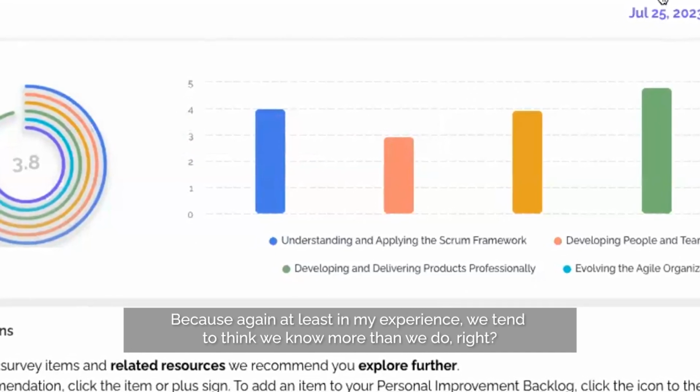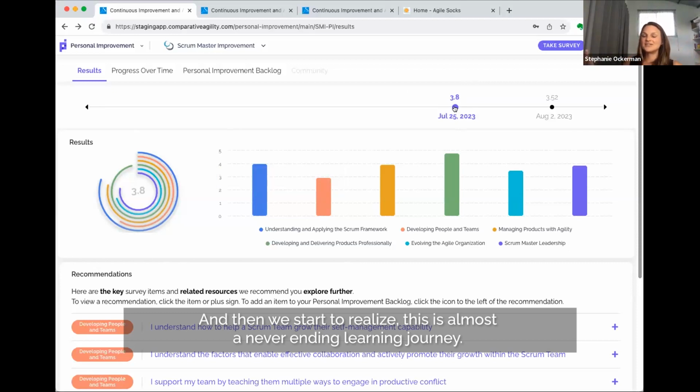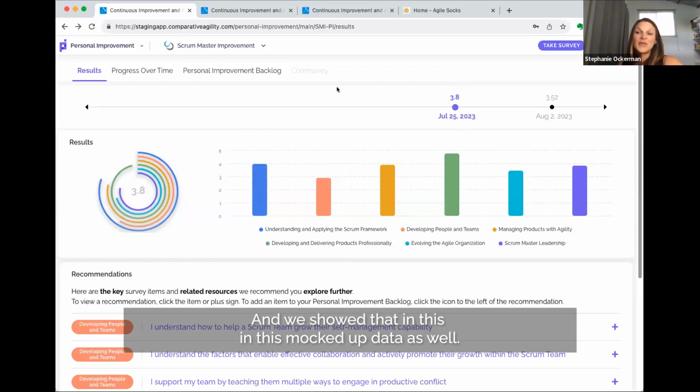Because again, at least in my experience, we tend to think we know more than we do, right? And then we start to realize, oh my gosh, this is almost a never-ending learning journey. And there's things I thought I knew and I needed to unlearn them. So we showed that in this mocked up data as well.